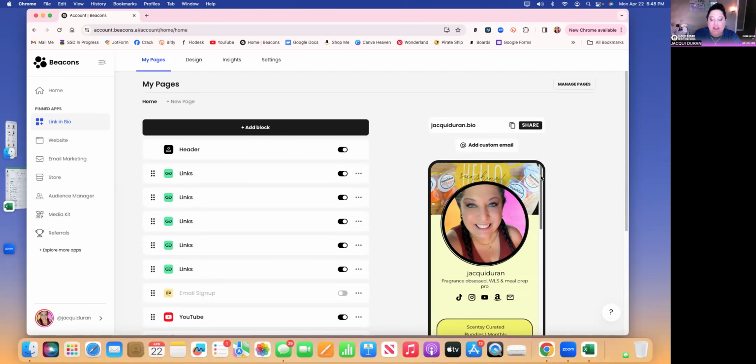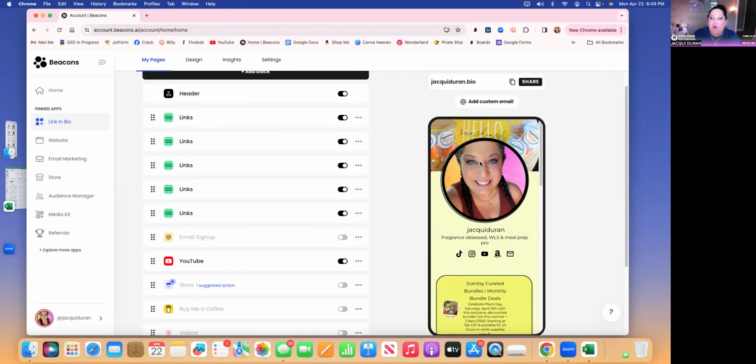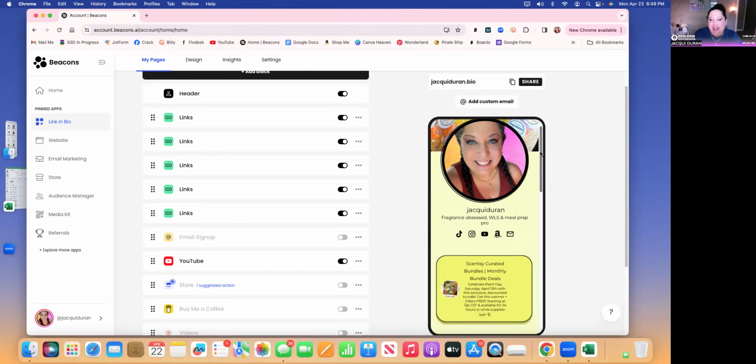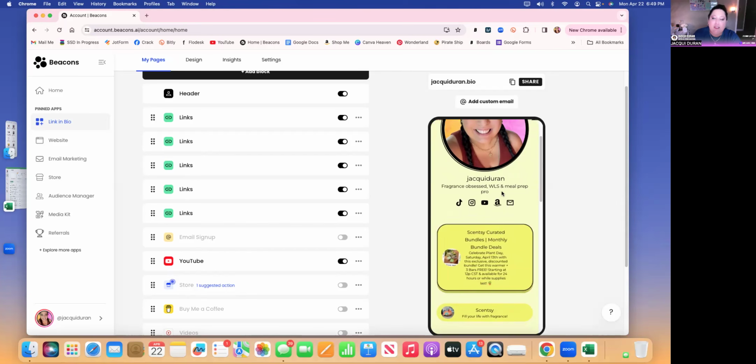So this is what mine actually looks like on the phone. Again, I like the fact that it's showing me the mobile version. I've done a profile picture with a little background. I just like the way that that sits. I've kind of dressed it up depending upon my background, and in this case, I've gone with a yellow. You'll see here, I talk a little bit about myself, right? So I'm fragrance obsessed. I am. My weight loss surgery journey and my meal prepping, because I like to consider myself a meal prep pro. And then of course I have links to all of my social media. So I've got my TikTok, my Instagram, my YouTube, my Amazon, and of course I've got an email link.